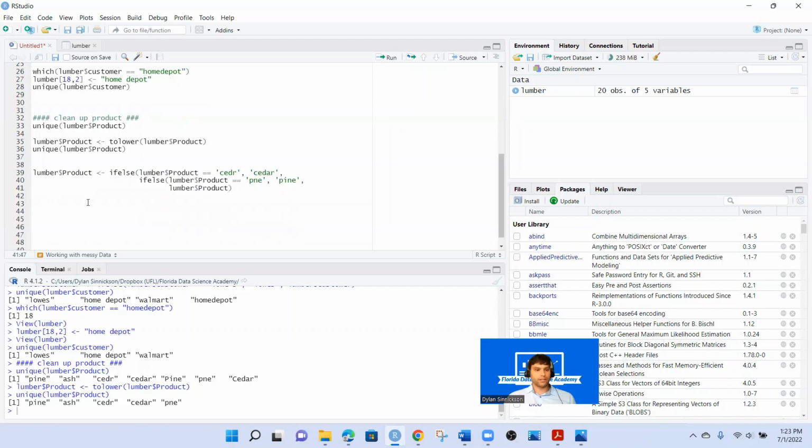So let's work through this a little slowly. So we want to rewrite over lumber product. And we're going to use an if-else statement. If lumber product is equal to the wrong spelling of cedar, we want the correct spelling of cedar. And if that's not true, we're going to put another if-else statement. If lumber product is equal to the wrong spelling of pine, we want the correct spelling of pine. And if neither of these statements is true, we just want the regular values that were in lumber product.